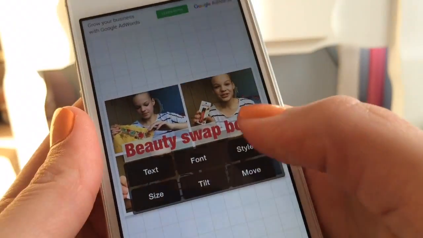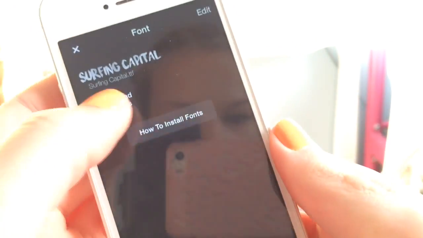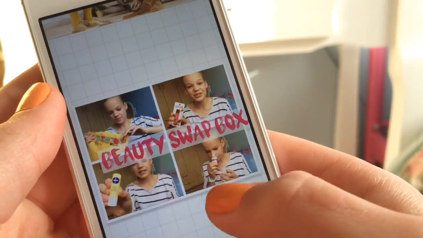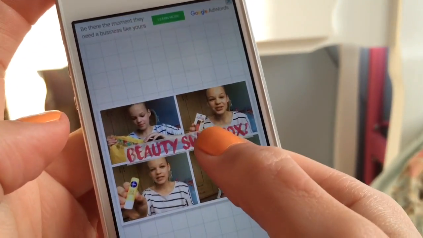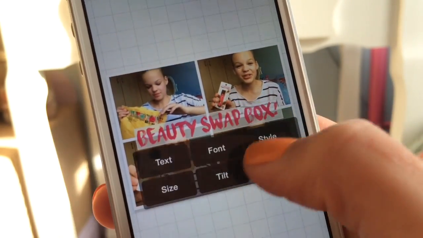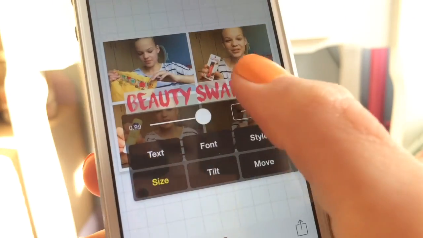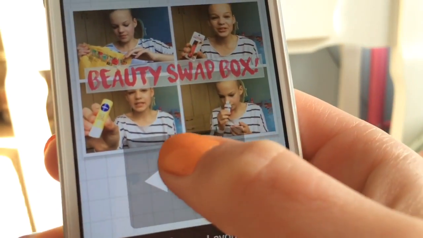So I'm going to just press font again, and then it will say down here in my font, it will have Surfing Capitals. So then it has changed it to that, and I'm just going to change the size and move this around. You can also add emojis to this. That always looks really nice, but I'm not going to do that today because that's just not really my theme personally, but you can definitely do that.